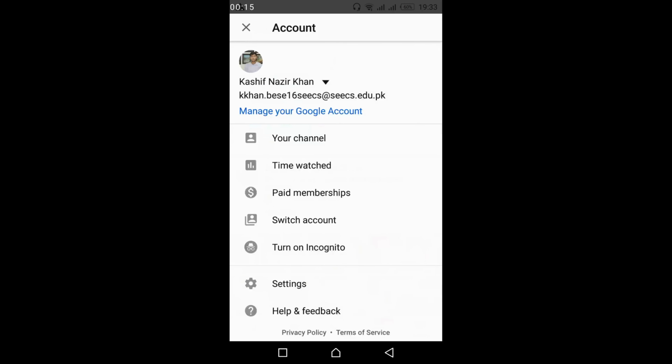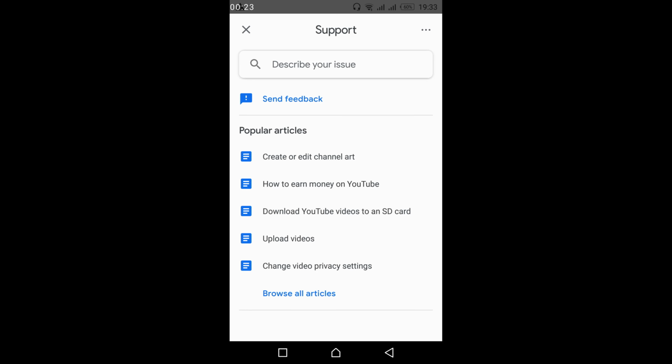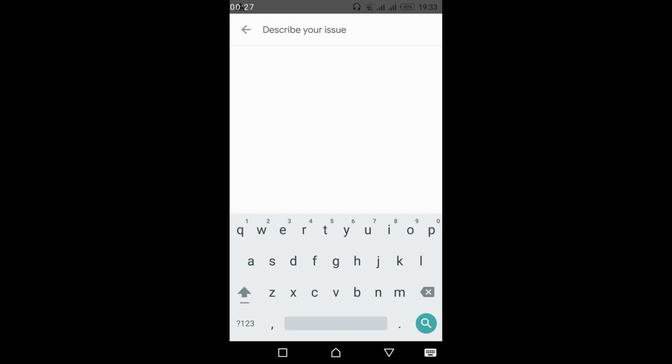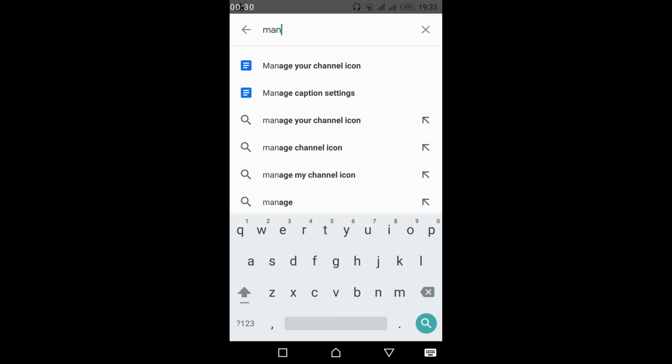Tap on it. Once you tap on it, scroll down below and at the end, just go and tap on help and feedback. Once you tap on it, tap on describe your issue and here type in for manage. There would be a suggestion with the name of manage your channel icon. Tap on it.